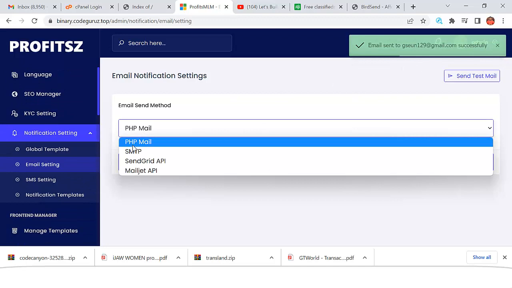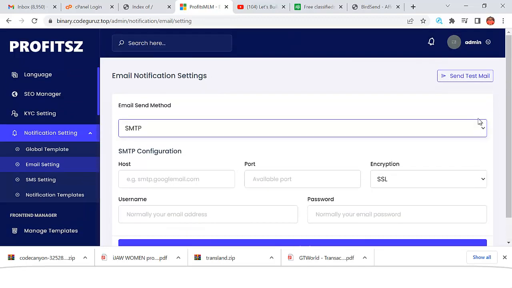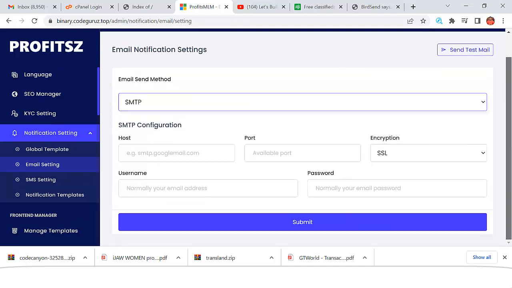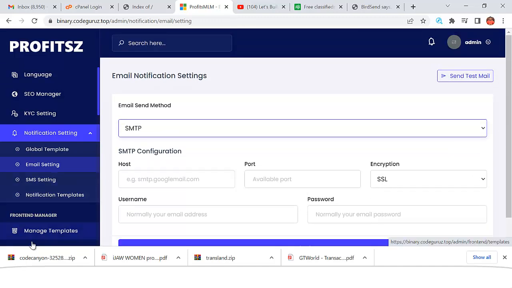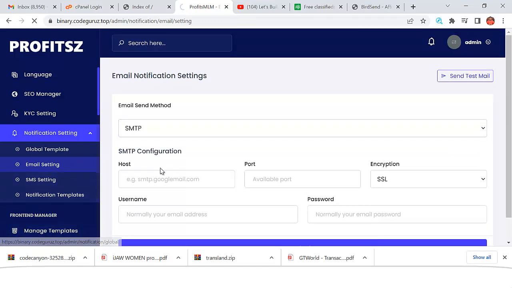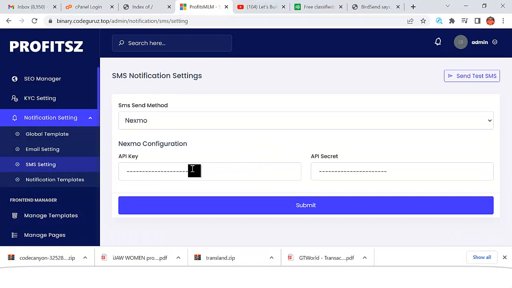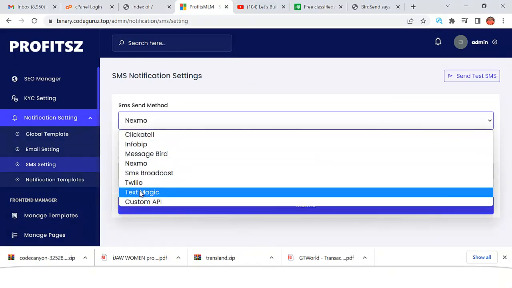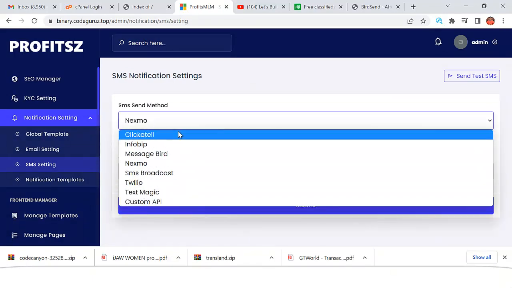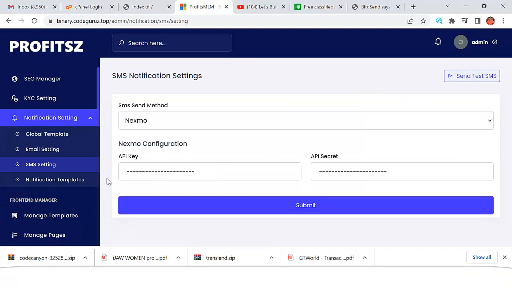You can also use SMTP. You can click on SMTP configuration, and I'm going to show you how you can do this SMTP configuration. You can also come here and see your SMS configuration, where you can choose your SMS service. You are using Twilio, TestMagic, Custom API, and all of that. Register on the website and get your API keys and all of that, and this website is going to deliver SMS to you.